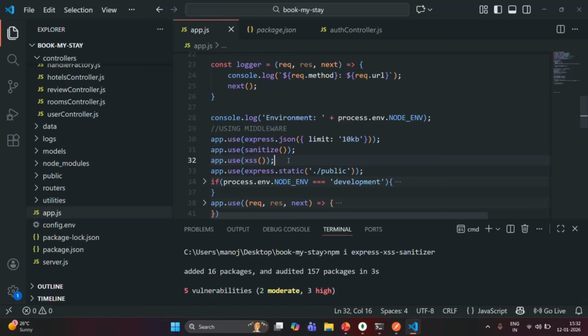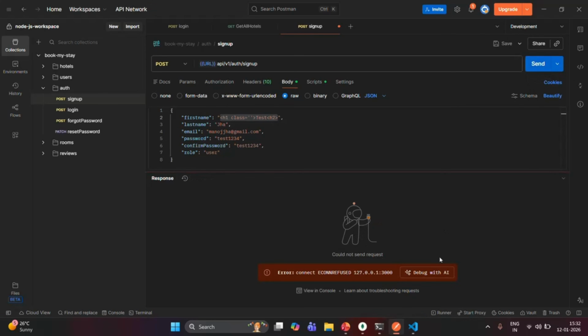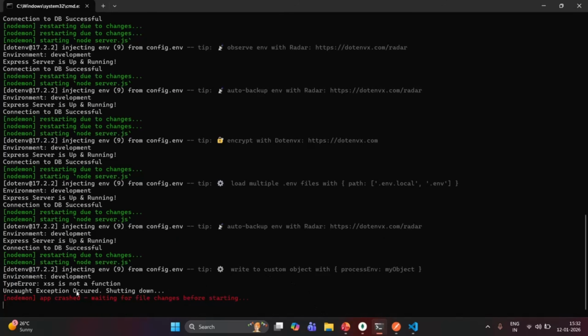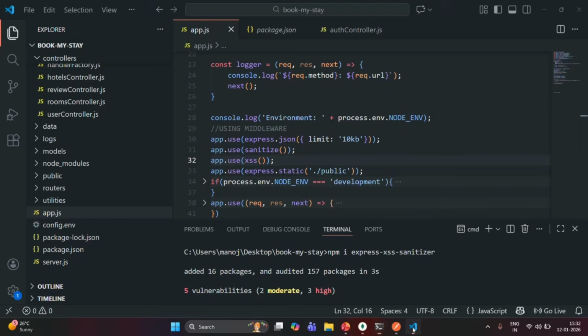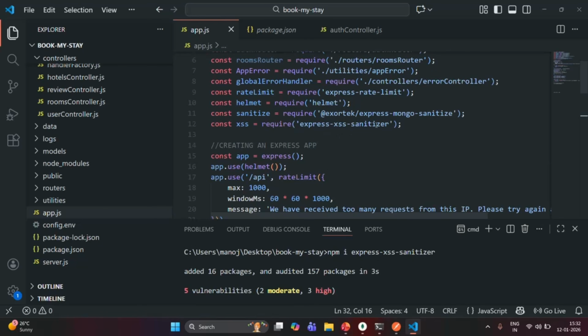Let me save the changes here and let's go back to Postman. And if I send the request, let's see what we get. So here we have an error and it says xss is not a function. That's because this Express XSS Sanitizer is going to return us an object, and in that object we have a property called xss, and this xss is going to store a function. So we need to use destructuring syntax here to get it.